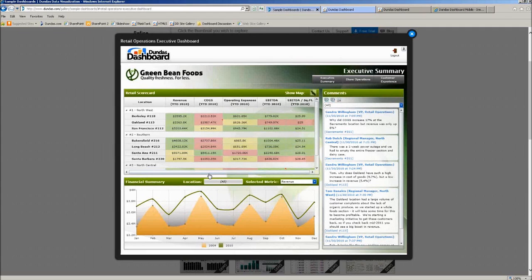And if you do notice that some of these are in the red, there's different things that you can do with it. There's actions that you can drive from there. For example, at the bottom, we have a financial summary chart. In this case, we're comparing 2 different years of data to see how the location we care about is performing for that particular metric, and whether it's doing better or worse than last year.